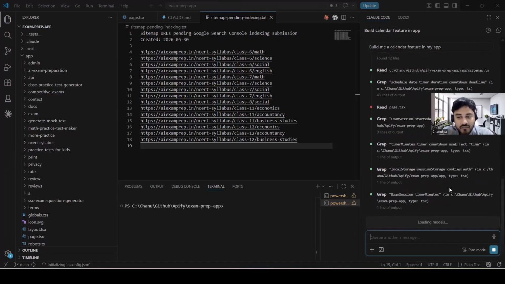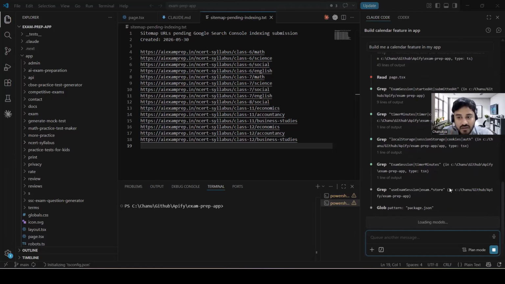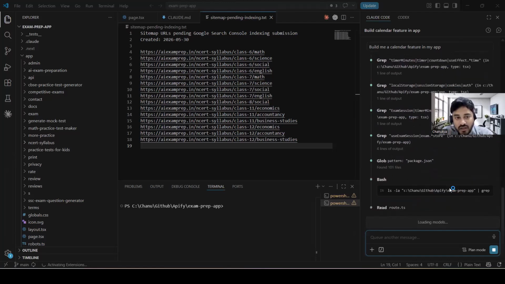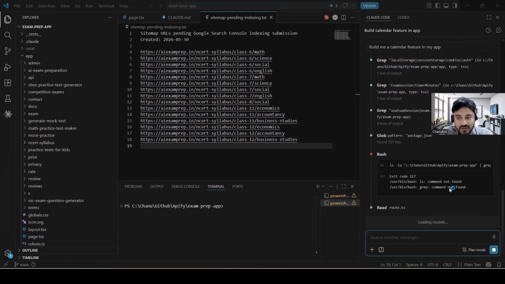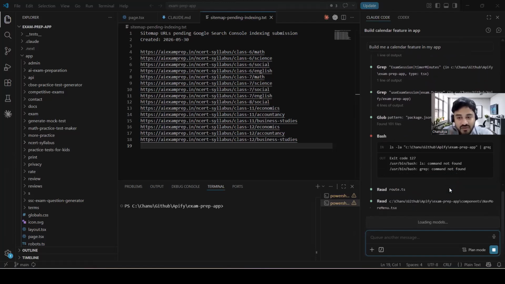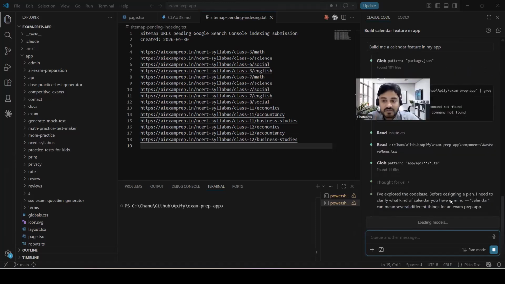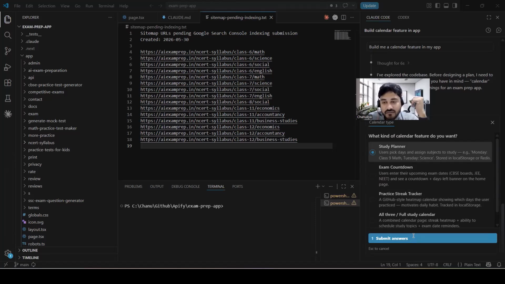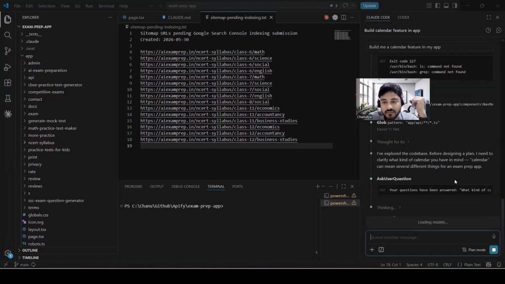Let it complete. I will explain one more trick so that the model doesn't go through all the files to understand the project. With fewer tokens only, you can give complete context of your project. So it explored the code base. Now it will ask some questions. What kind of feature do you want? Okay, a study planner I want. Before building that new feature, it will prepare a plan for us.